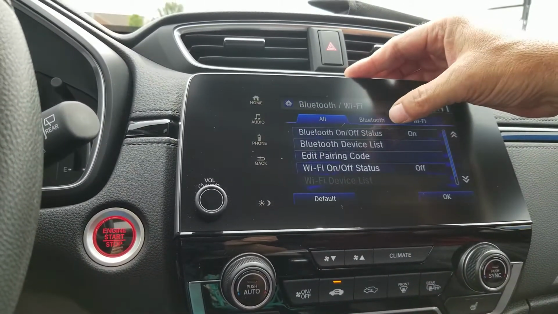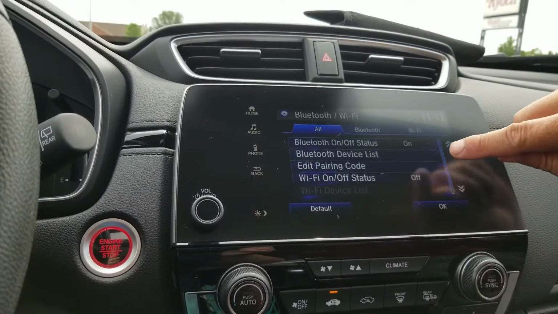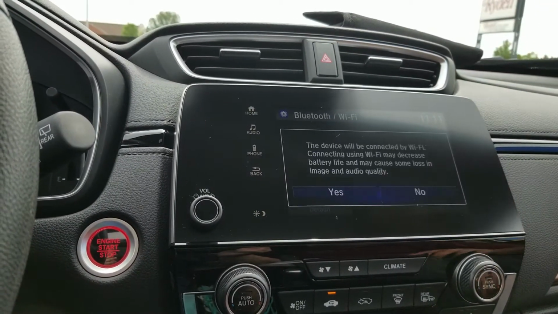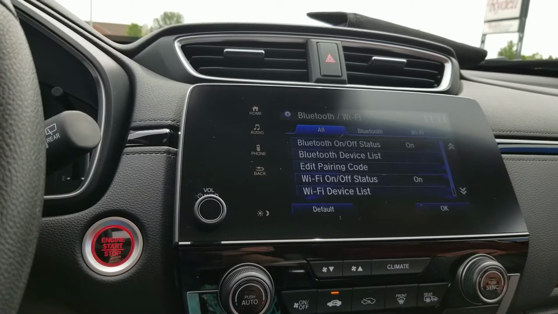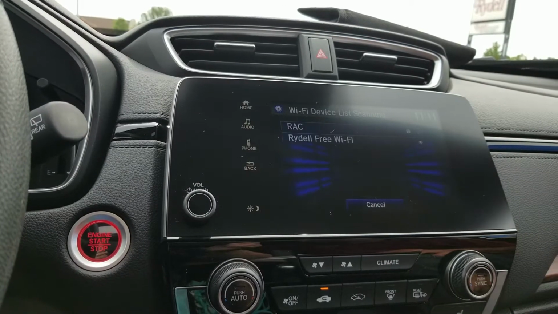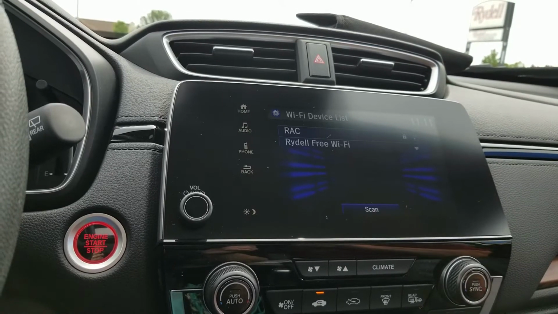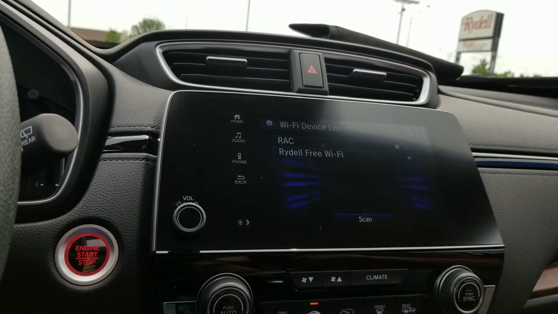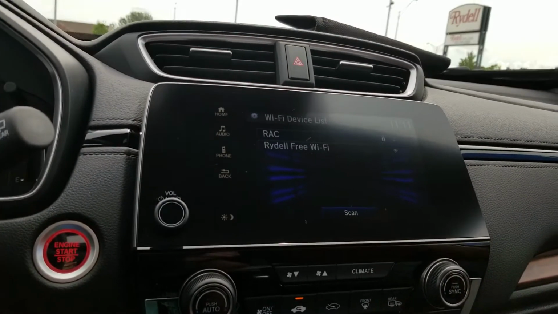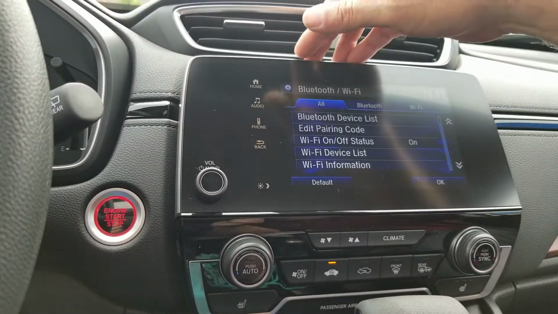Bluetooth Wi-Fi. This is just a place where you can go in and look at the Bluetooth devices that you have connected. We'll turn your Wi-Fi on here. So now it's not a Wi-Fi hotspot, but you do have the ability to pick up some free Wi-Fi. So if I go into this Wi-Fi device list, you can see we picked up the free Wi-Fi. If I tapped on that, we could connect to it. And then there's another screen back in that home screen where you could actually go in and do like an internet search and download things into the car. Nice. Okay, I'll go back.